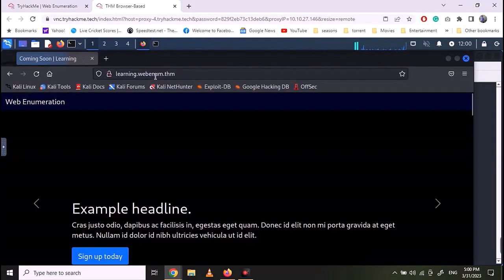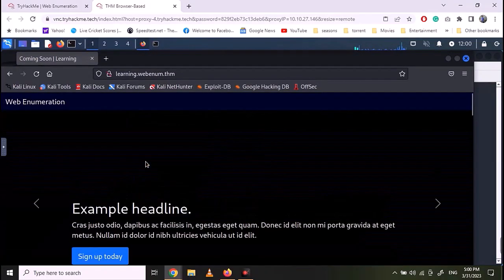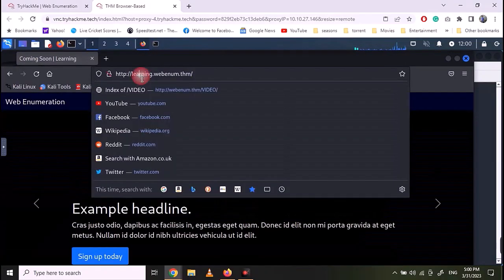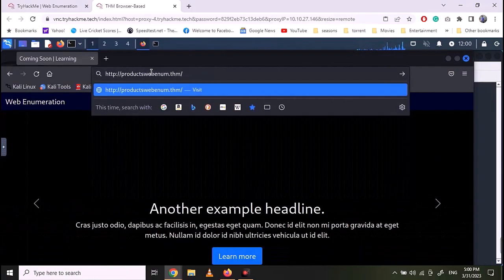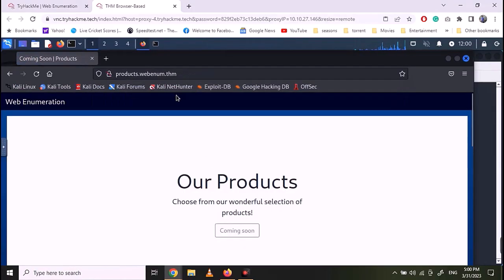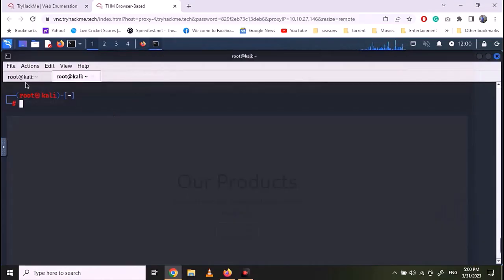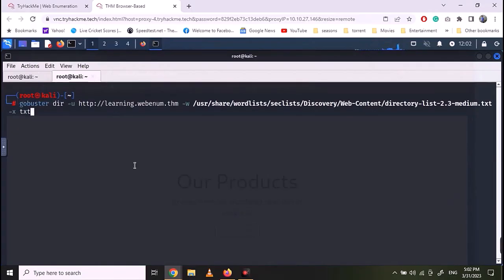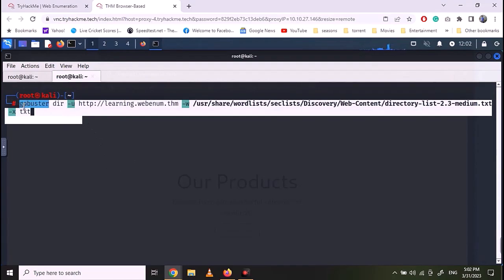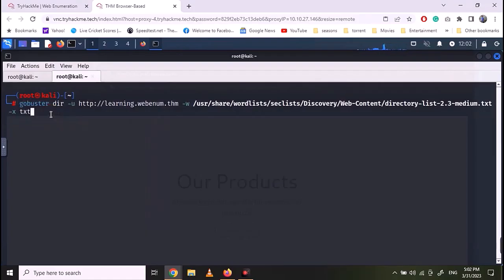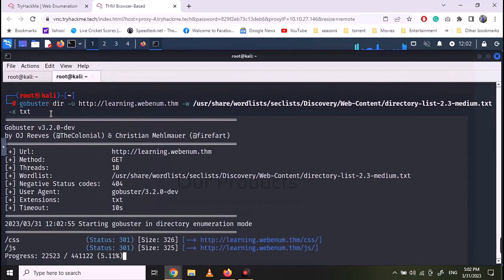Now try to visit them. And you can see that both websites are working now. In the next task, we need to brute force the flag file in both subdomains. Just use the Gobuster command, specify the subdomain and the extension. We'll use the same command for the learning as well as the product subdomain.